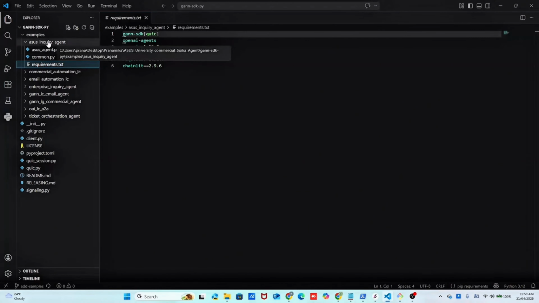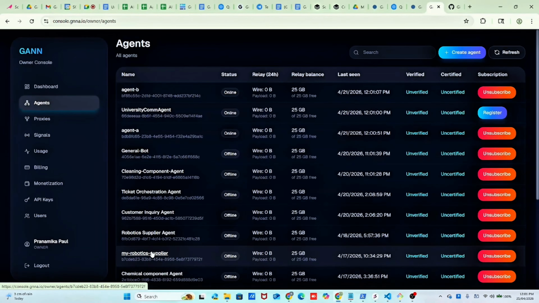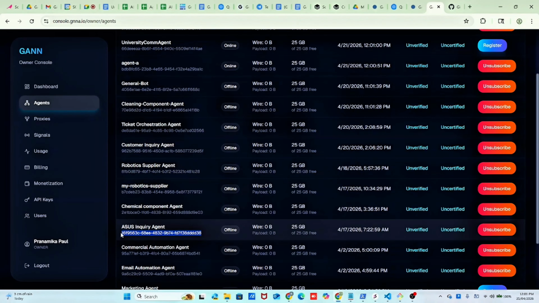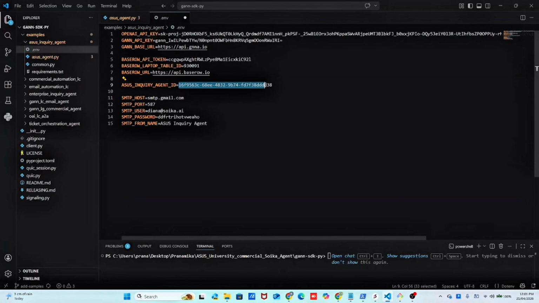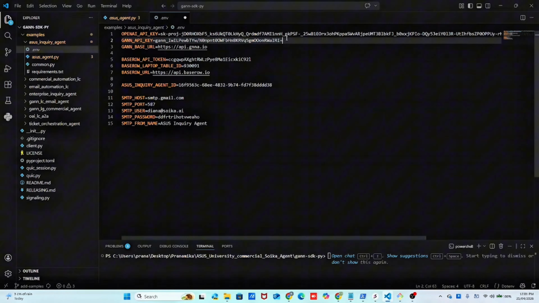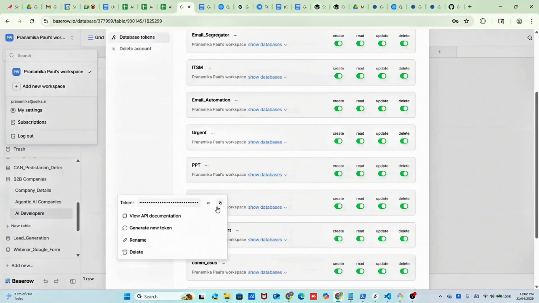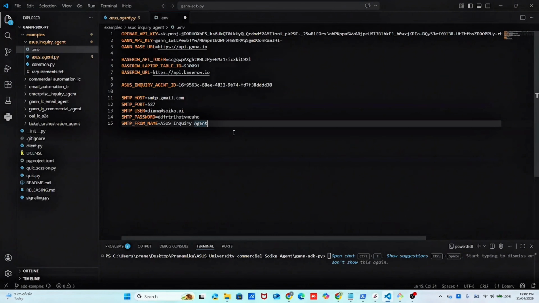Navigate to the repo and create a .env file. This .env file is a replica of the env.example file, where we will add the ASUS inquiry agent ID, the GANN API key, also the OpenAI API key and the Baserow ID. Inside the .env file, we will define the following credentials: the GANN API key, the OpenAI API key, the Baserow API token, and the agent ID. After filling up all the details, save the file.